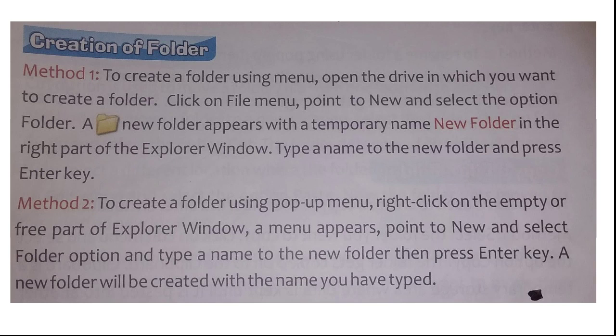Then what is the second method? The second method is just right clicking. A pop-up menu would appear. In that, there will be an option called New. Under this New option, select the Folder option, then the new folder would appear. Give a name and press Enter. That's it, the new folder would be created. So method one is creating a folder by using the File menu, and the second method is creating a folder by right clicking the mouse.